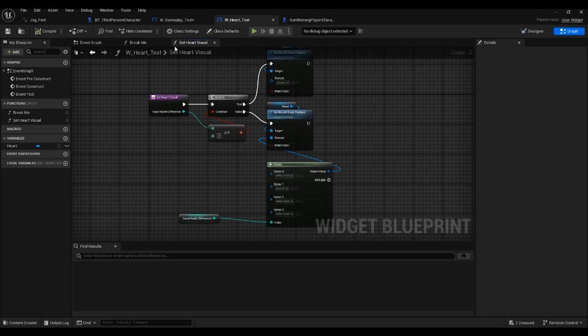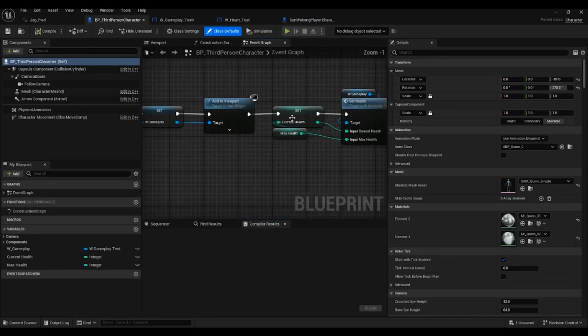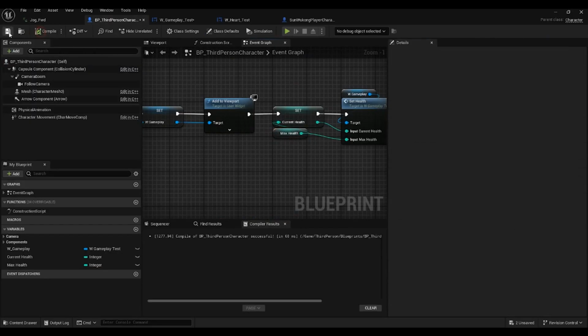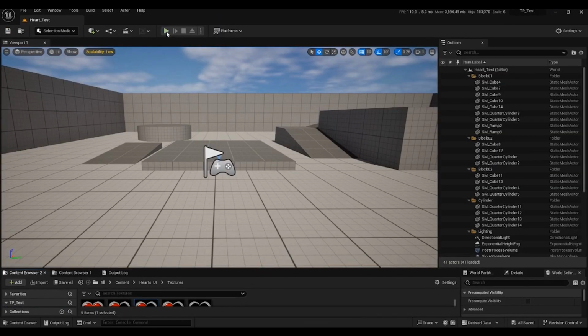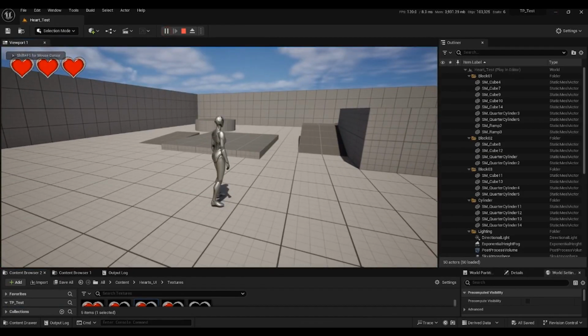And just because of this, all we have to do now is just go to the character. Yep, there it is. Go to the max health and set it to 6, and then compile, save, and then we're going to start, and we can see that we have our three heart pieces, right? But now when we try to subtract, there we go, it's a half a heart. Subtract again. It's an emptied heart. Subtract again, again, again, and so on.